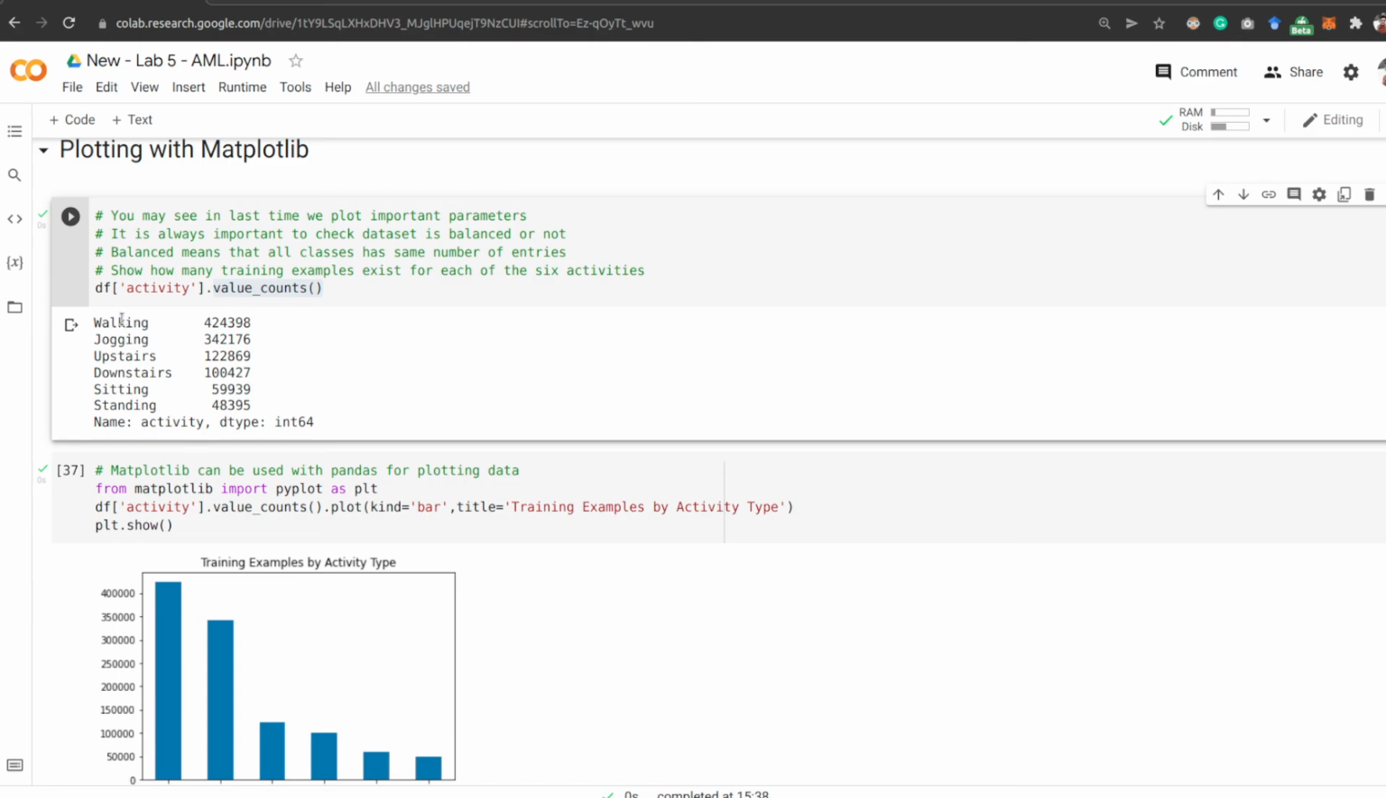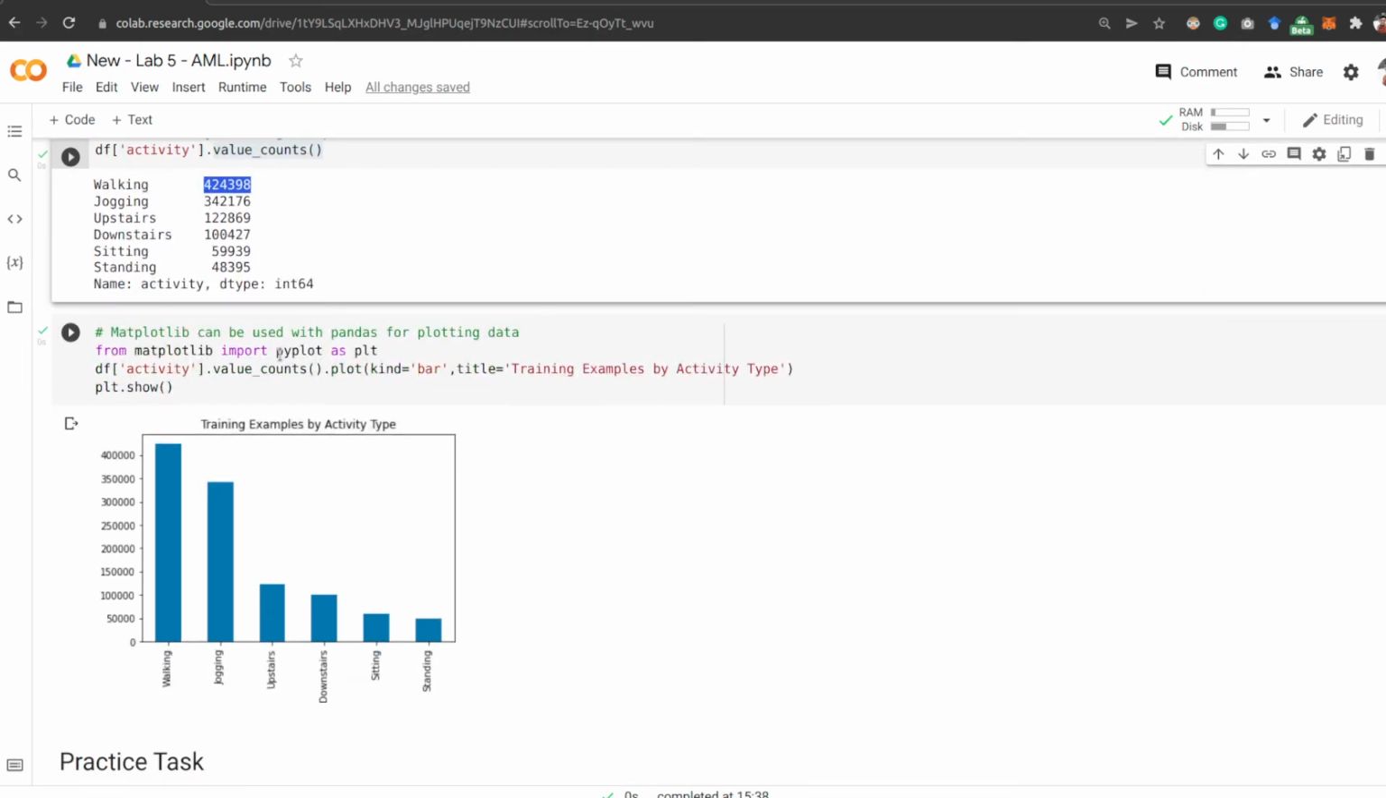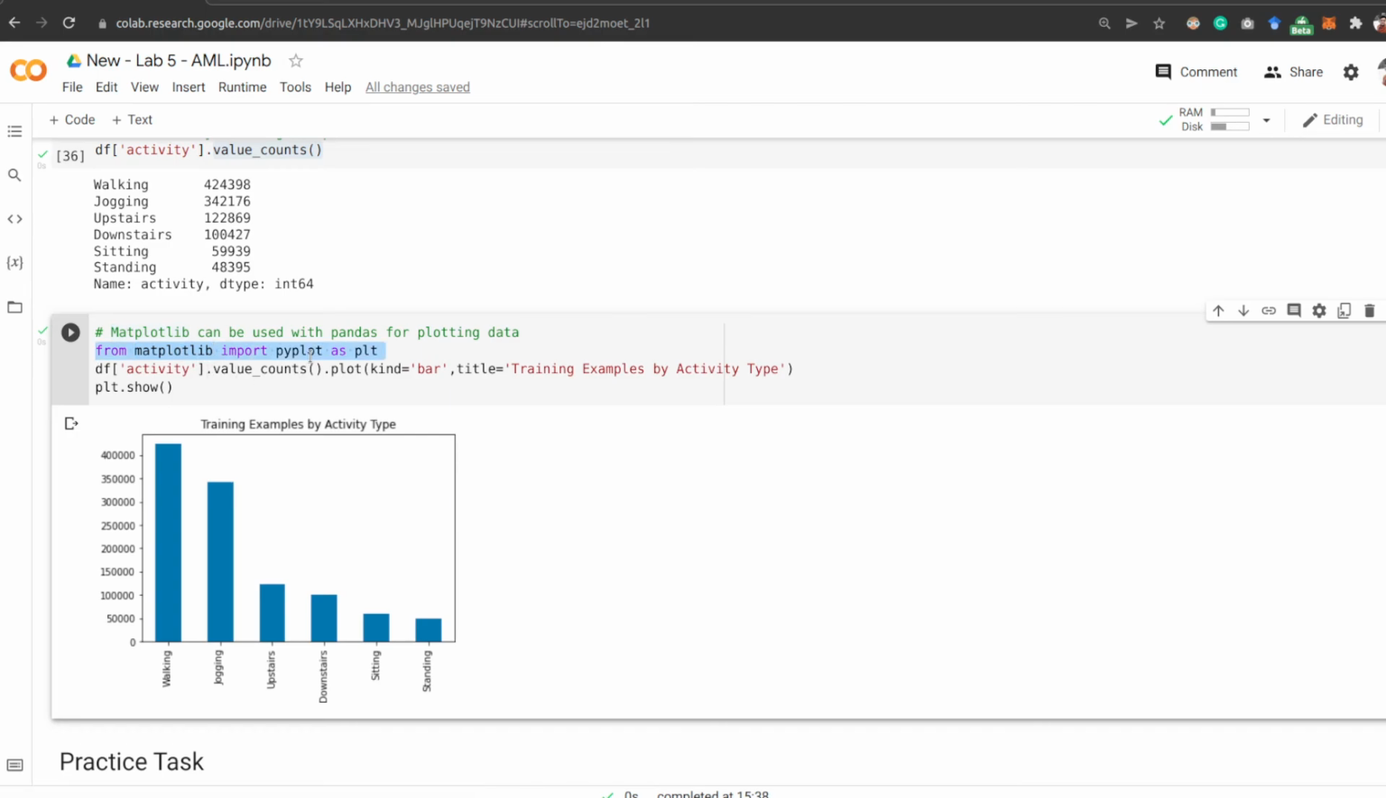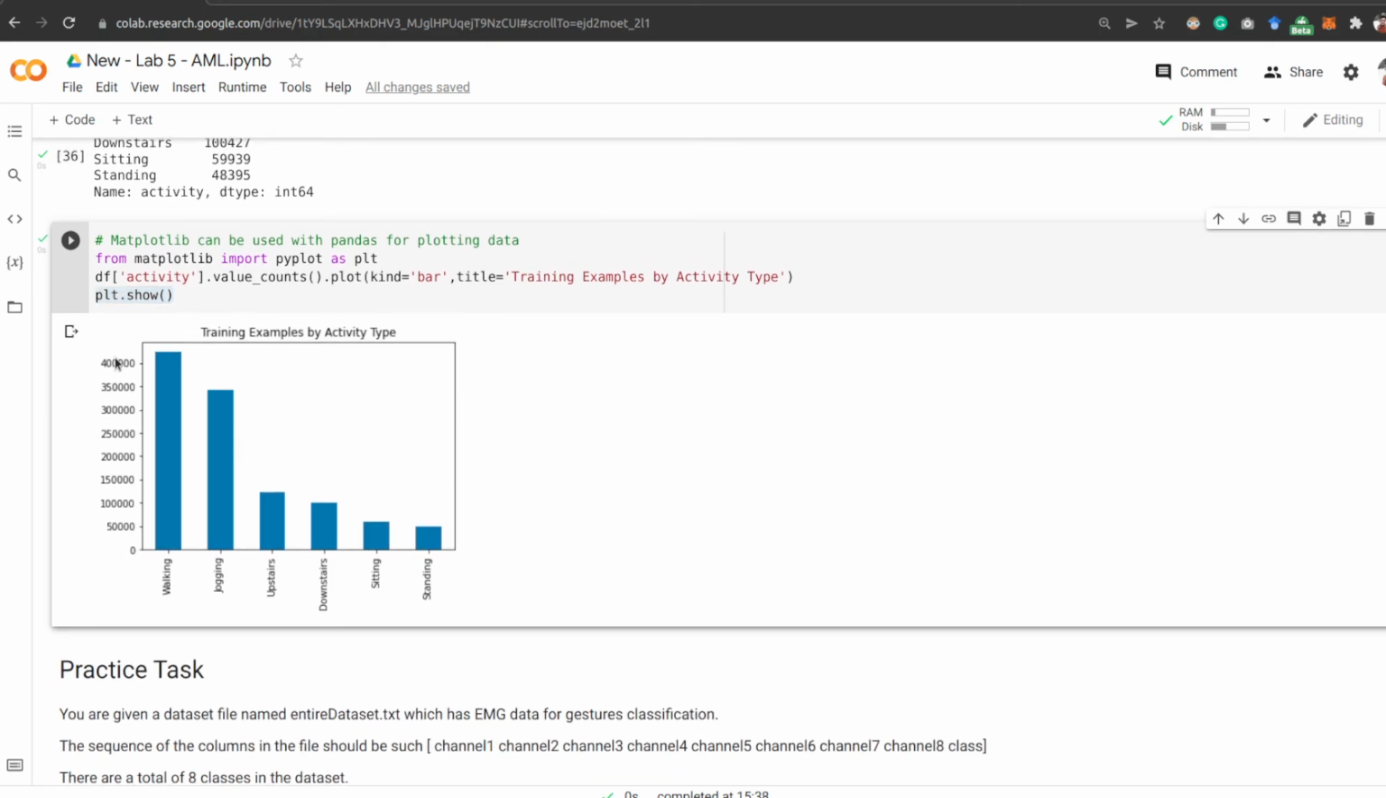So we have 6 activities here. We are getting the entries for it. In order to plot that, you make use of matplotlib. We get these values till here, then we call a plot function, and we tell it to create a bar chart and give it a title. After that, we call the function show of plt to plot those values. So this gives us a bar chart which specifies that this is not a balanced data set.